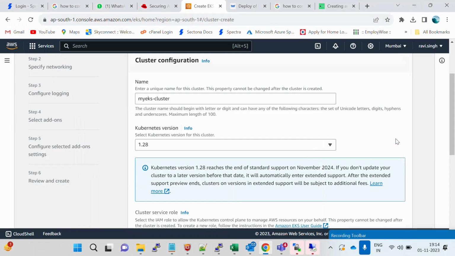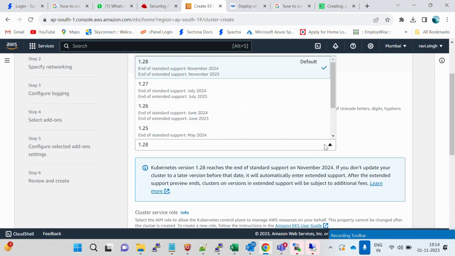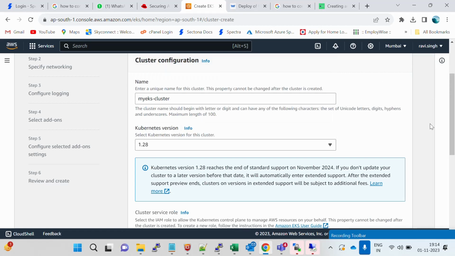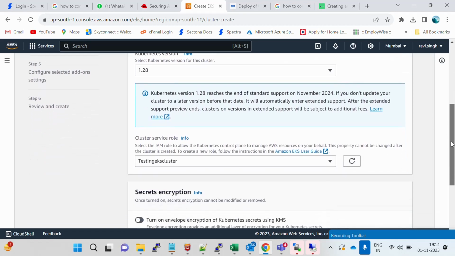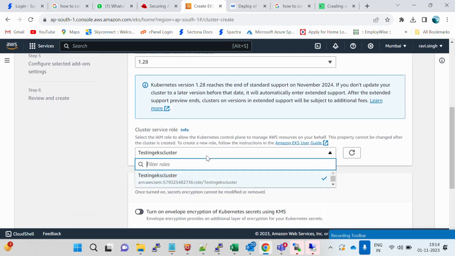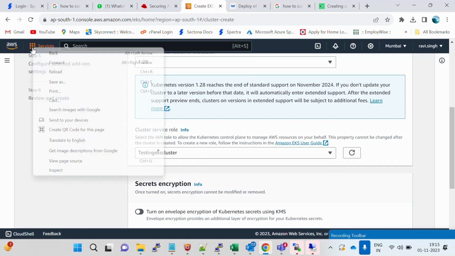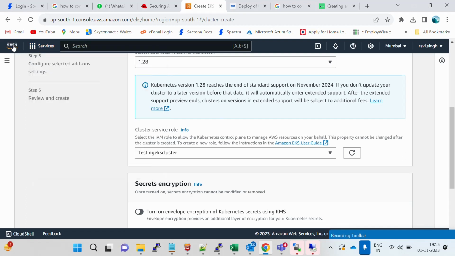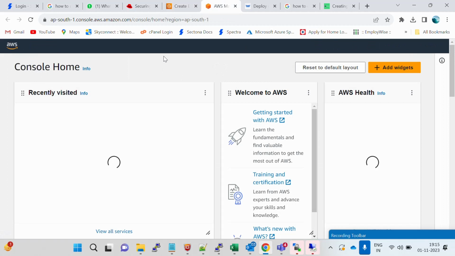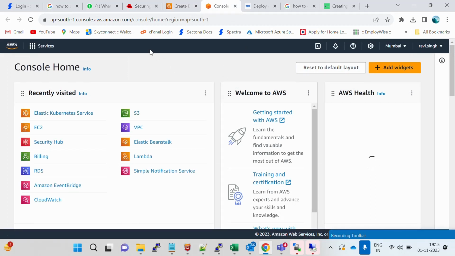name here. You can select the version here. By default it is selecting the updated version. Okay, so I'm leaving it here. I'm selecting the default version. This is the cluster service role I have already created, so I'll show you what role is required.